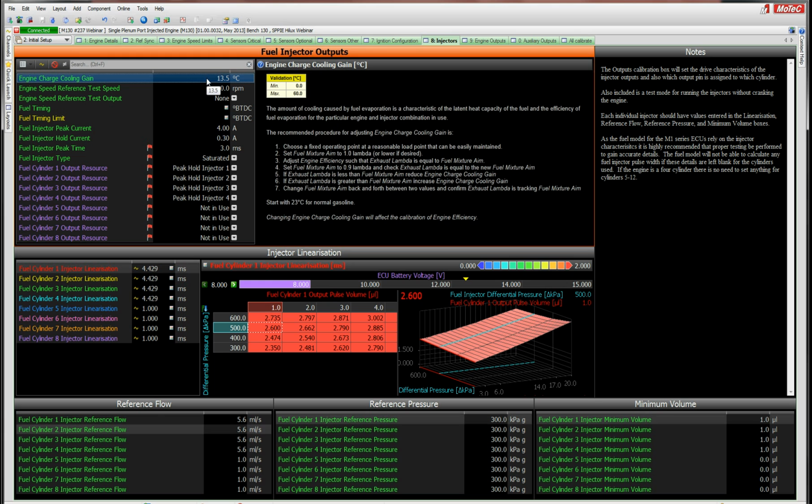The first thing we can see up the top here is our engine charge cooling gain. Now I have given some idea of this in the original engine details webinar, and this is something that we're going to have to discuss a bit more once we get to tuning, but this is the same number as was in the engine details setup. Again, like the other webinars, I've explained that every now and then we've got some numbers that will turn up in more than one place. Doesn't mean they need a different setting, it just means there's more than one place to get to it.